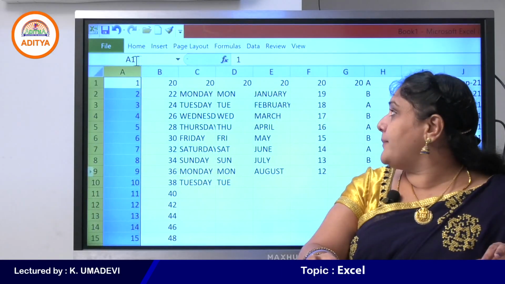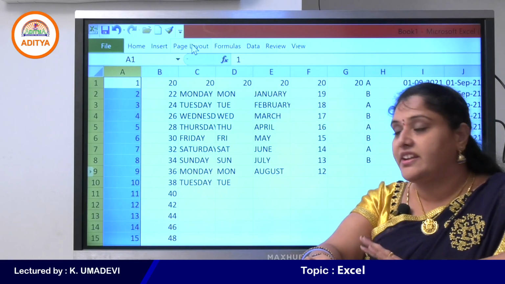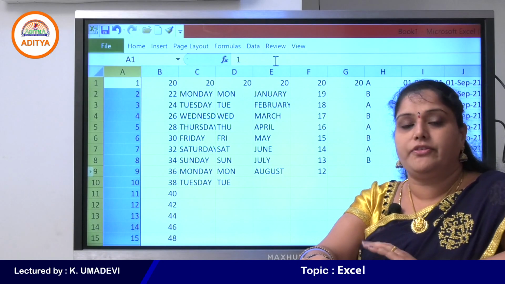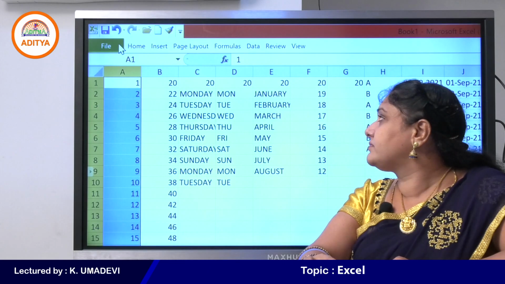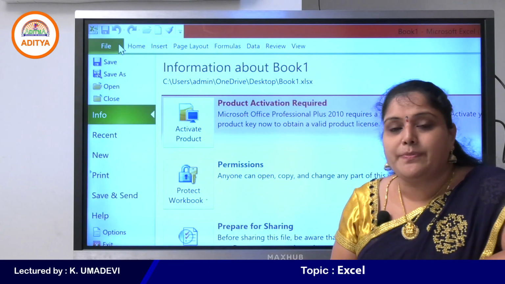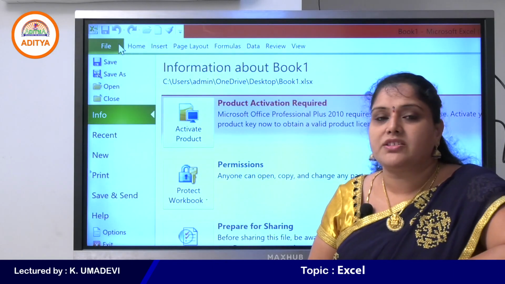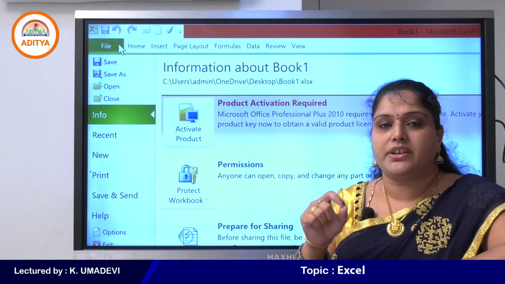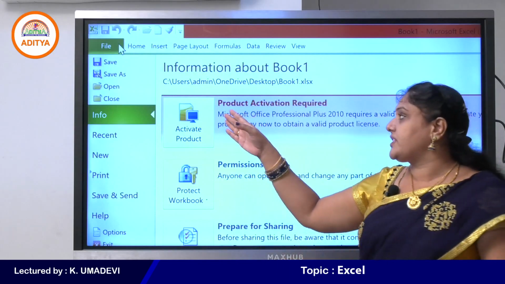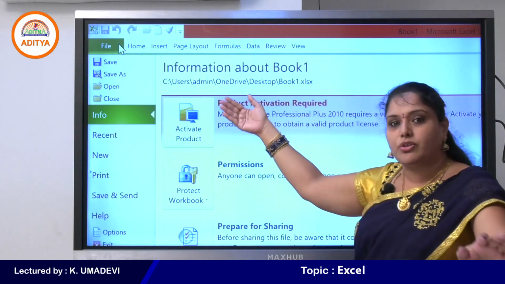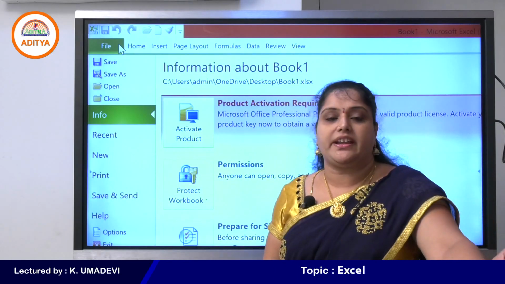These are all the tabs available in the Excel window, students. That is File, Home, Insert, Page Layout, Formulas, Data, Review and View. Let's start from the File menu. What is the use of the File menu? This menu was introduced from MS Office 2010, because the Office button was available in 2007. The File menu contains all the file related options like Save, Save As, Open, Close, Info, Recent, Options, Exit, New, Print, etc.